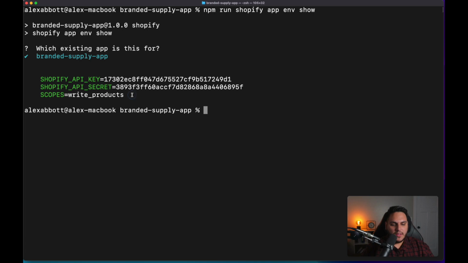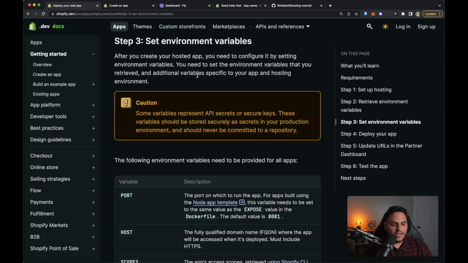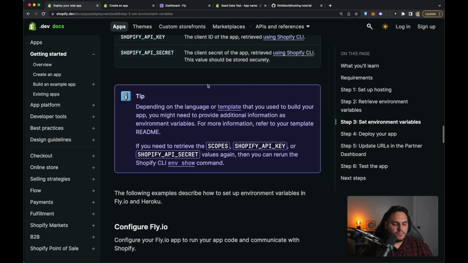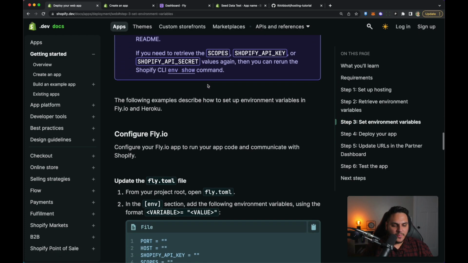Okay, so here are the environment variables for my app. You should never expose these keys or secrets. They're obviously here in the video, but the app's going to be deleted before this video goes up. So now we're going to go to step 3, which is setting the environment variables. So we're going to just basically use those values that we just spit out in the terminal.